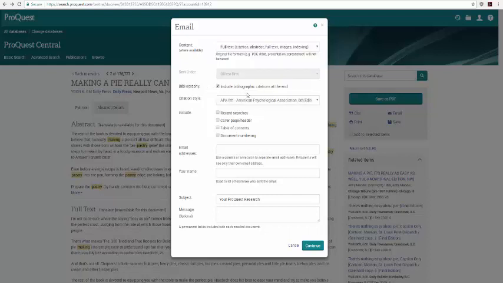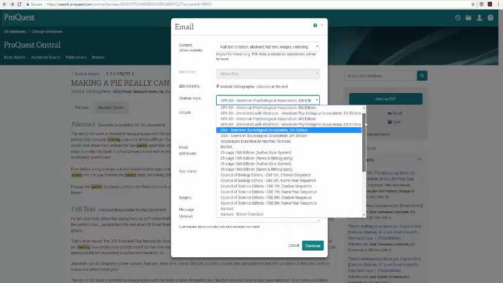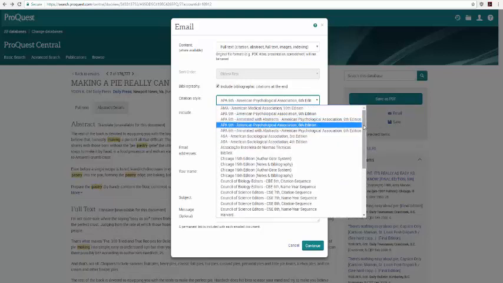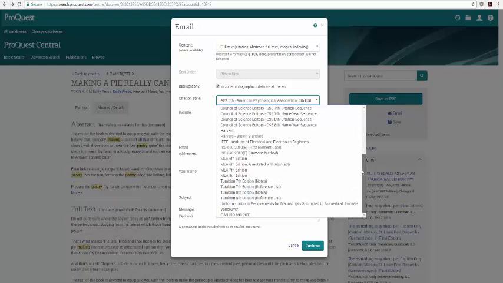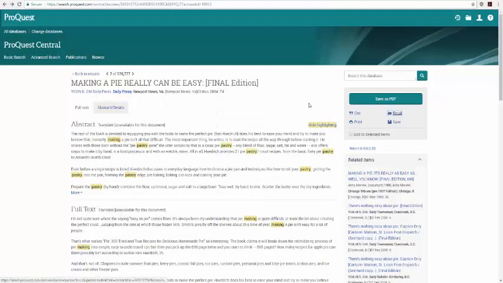Then you can click this, which says you want the citation included in the email. So you're going to click what kind of citation you want. As you can see, there are a lot of options. You're probably going to be choosing between APA and MLA. Then you put your email address, your name, and then you just hit continue and it'll email it to you.